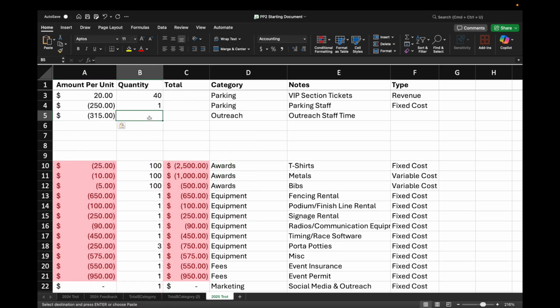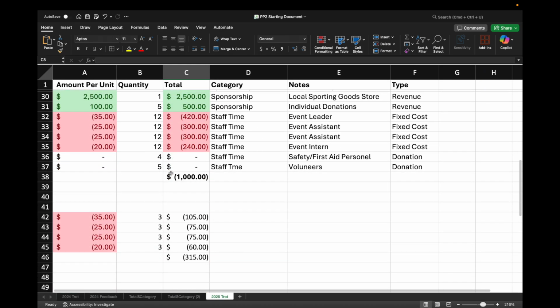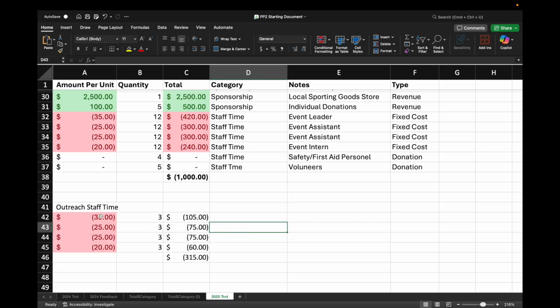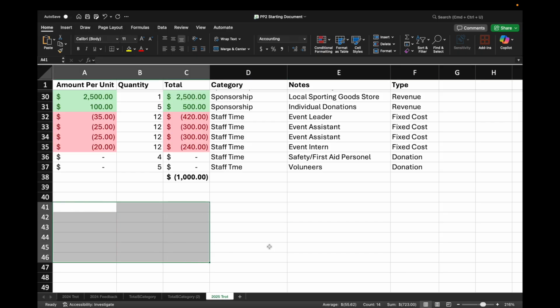Paste it down, 315. Let's say that's just a quantity of 1 because we've already done the math down here. We can just label this outreach staff time, or we can delete it altogether since we've already done the math. Doesn't matter.